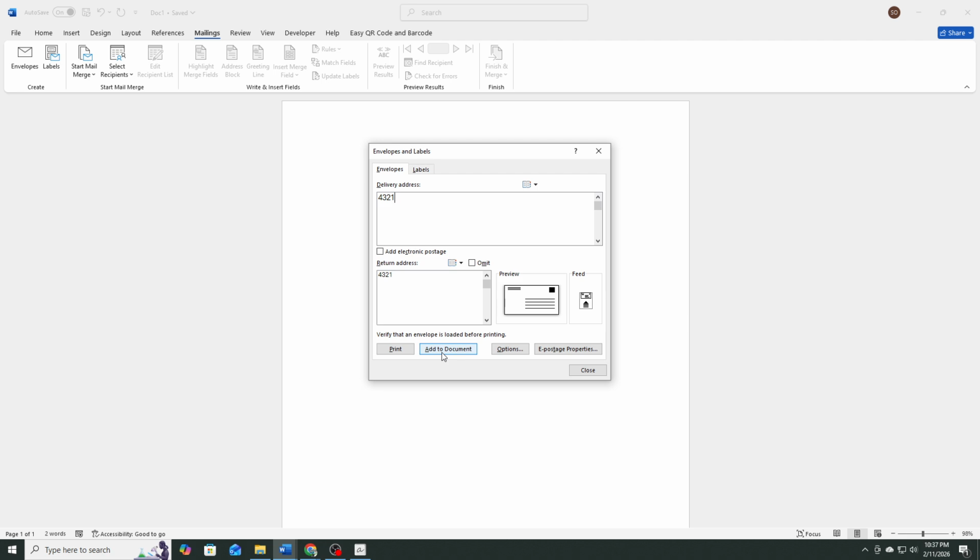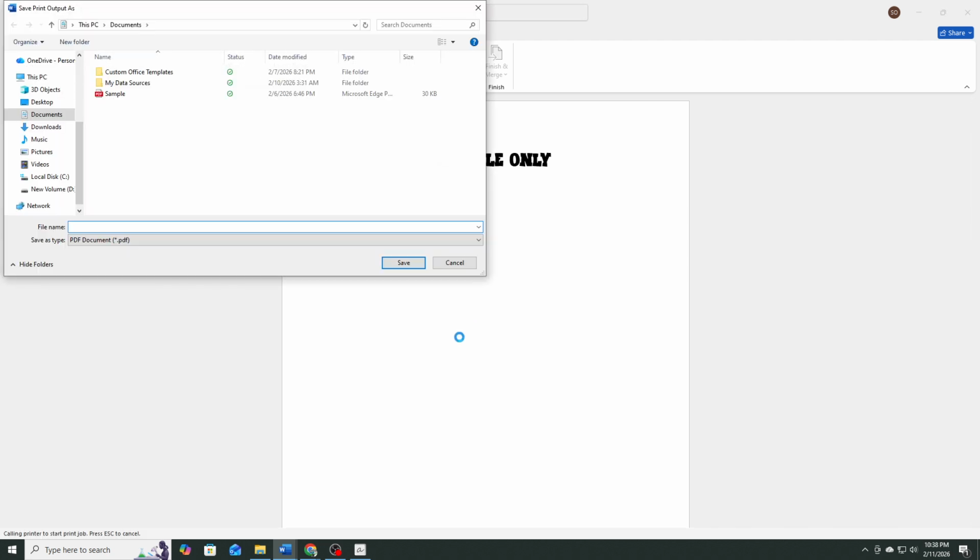This lets you make sure the alignment and address placement are correct before using real envelopes. Once you're satisfied, load your envelopes into the printer and print them with confidence. And that's it. You now know how to print envelopes directly from Microsoft Word, including setting addresses, adjusting sizes, and configuring your printer. This method is quick, efficient, and perfect for both personal and professional mailings.